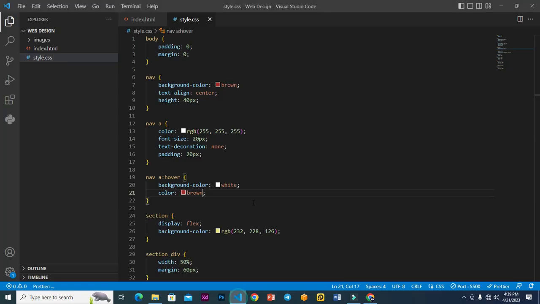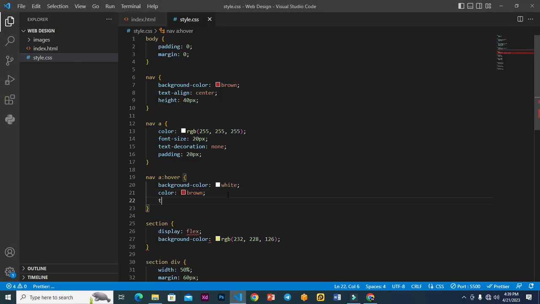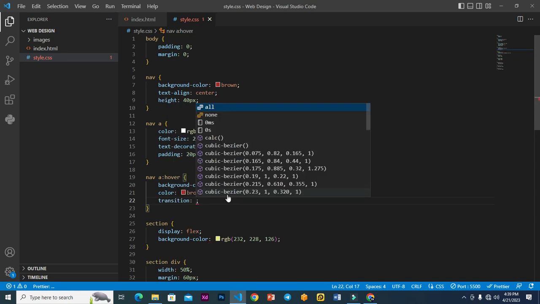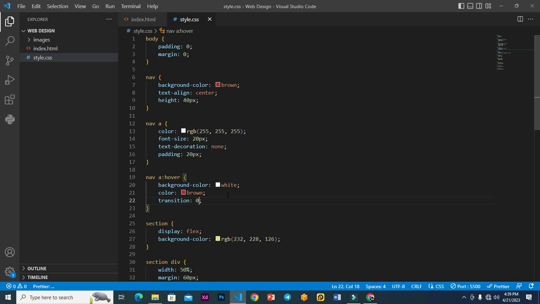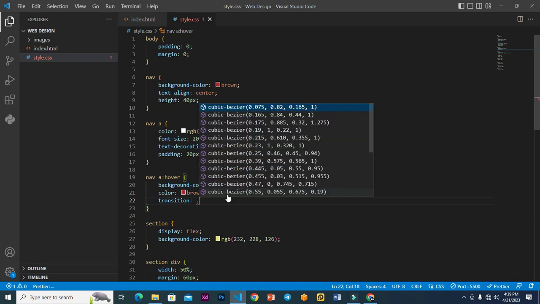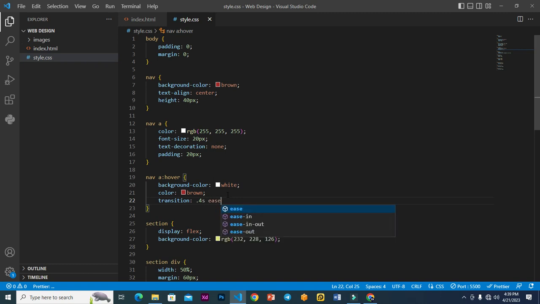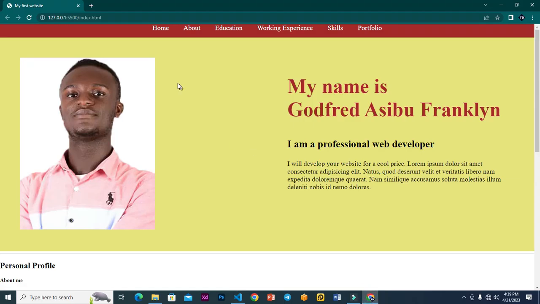We can add some transition. So transition to 0.4 seconds ease-in. Alright, that is 0.4 seconds ease-in, and then you can see right here.